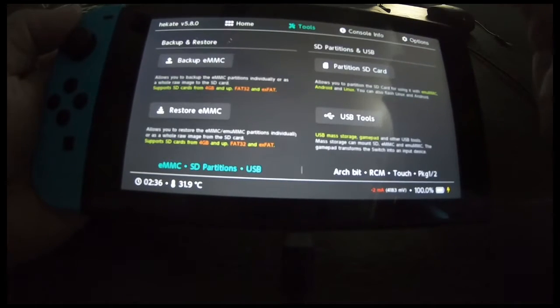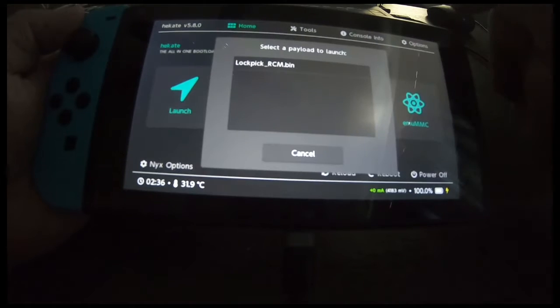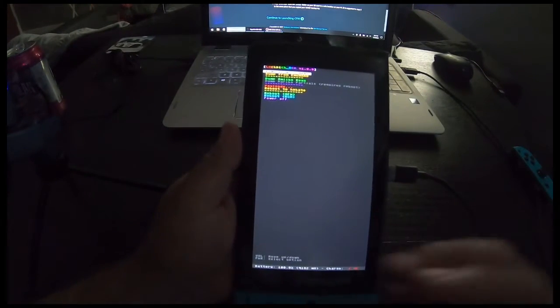Let's go back to close, then go to home. It says right here, go to payloads. We're going to enter this Lockpick. Okay, I'm going to have to turn you guys around. I put this down, raise this. Sure hope you guys can see this, but I'll just read the description anyway.